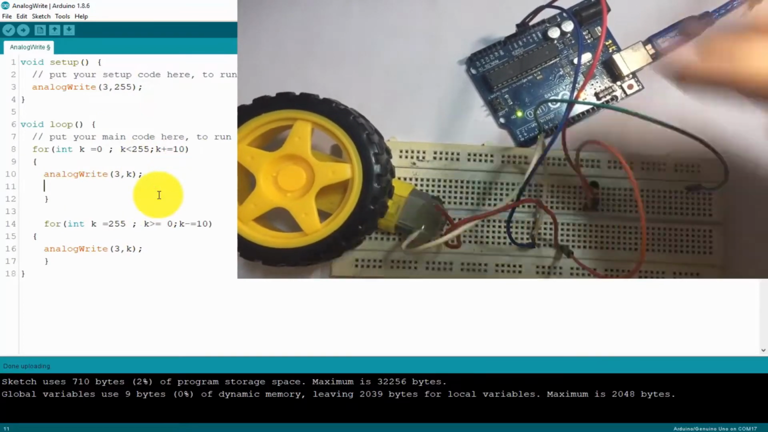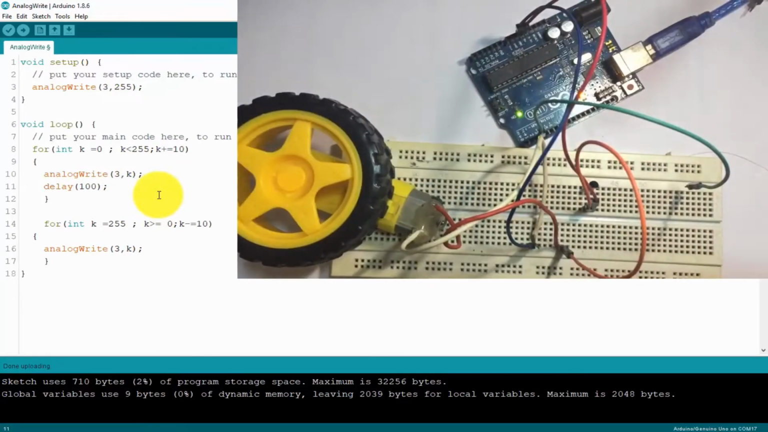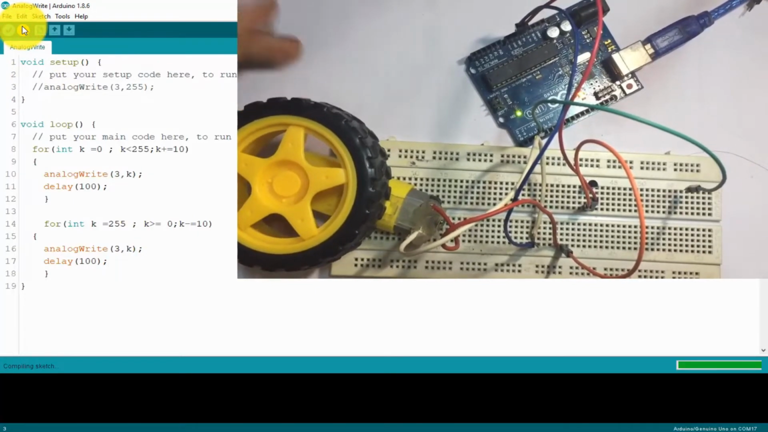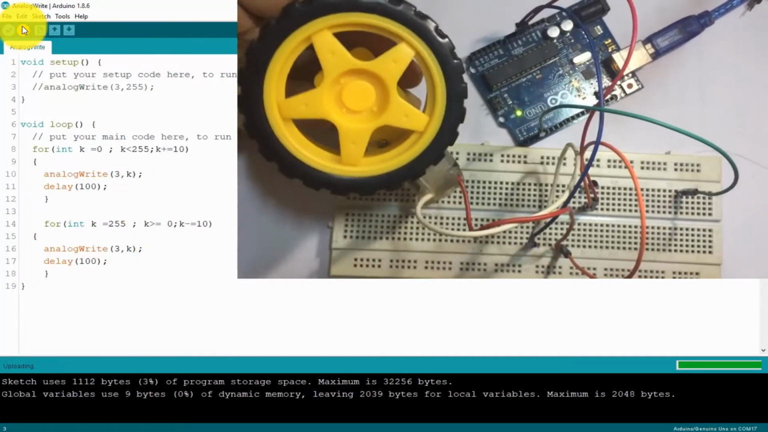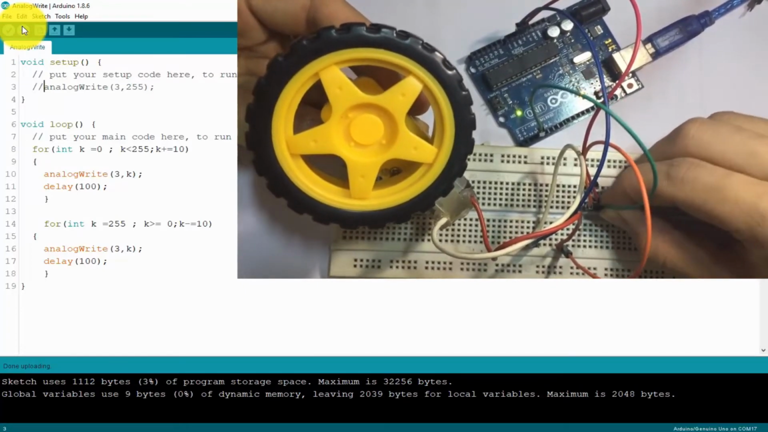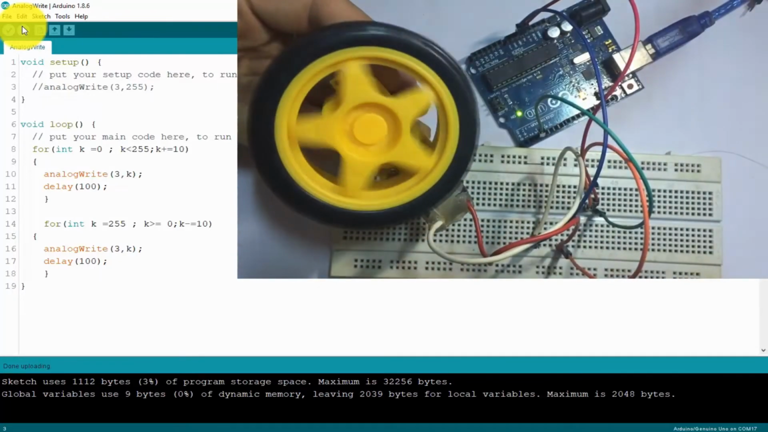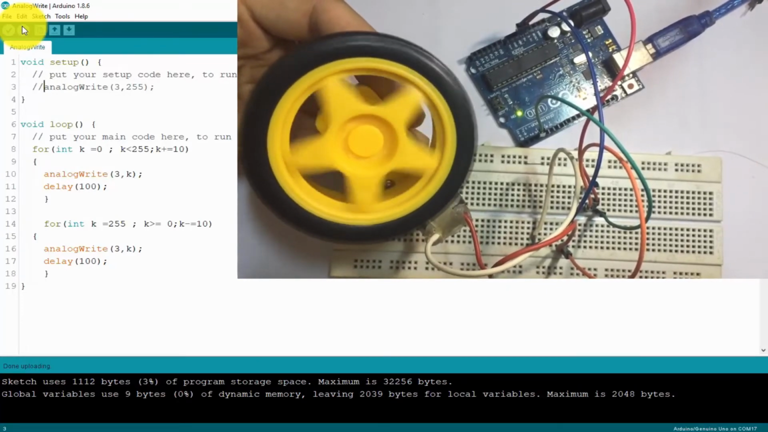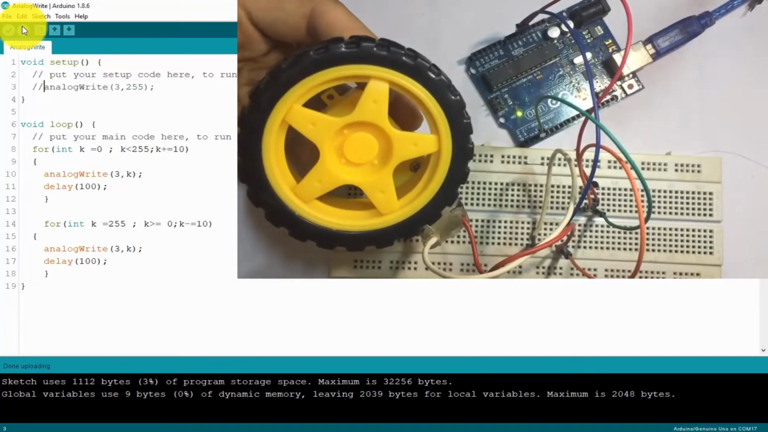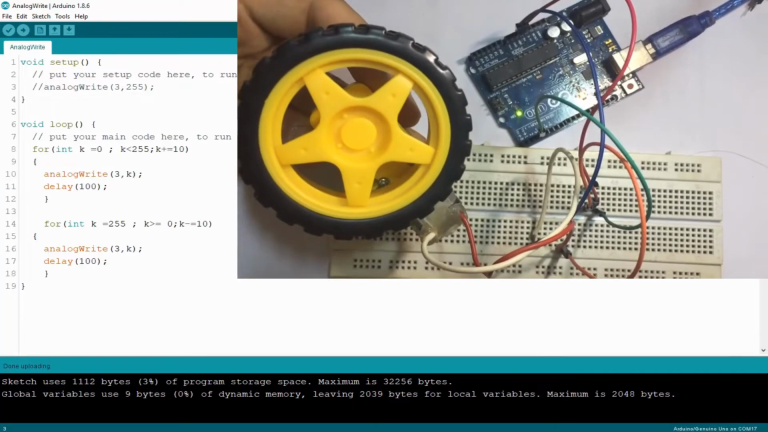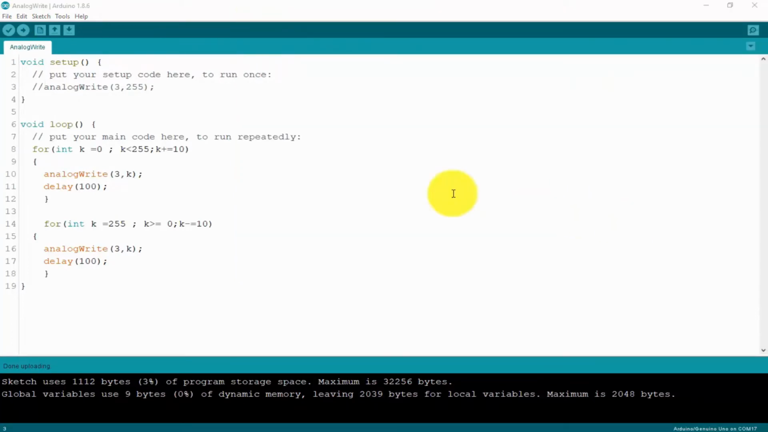Okay, now we'll delay about 1 millisecond. Okay, we'll comment this. Okay, let's see. Oh, I forgot. Faster, slowly. Faster, slow, and stop. Stop because the analog signal cannot run the motor. Okay, that's it, the motor.